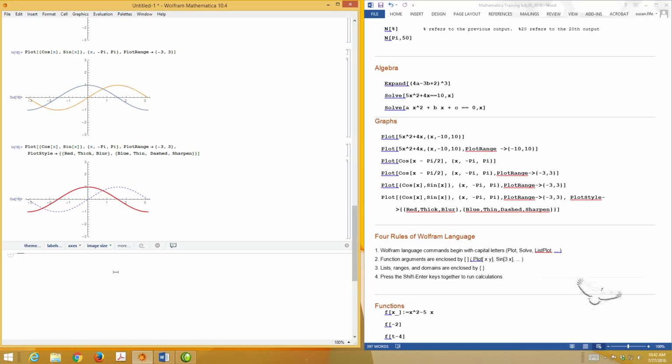Okay, so at this point, let's talk about the four rules of Wolfram language, and as we do this, I'll show you how to enter this using Mathematica. This "4 rules of Wolfram language" is written in a header format.